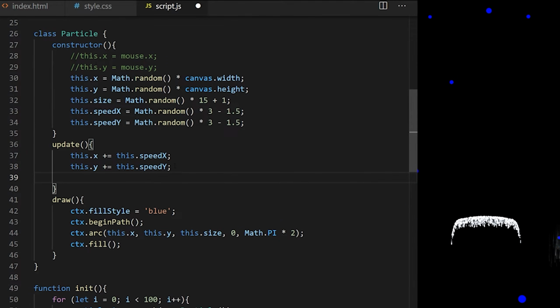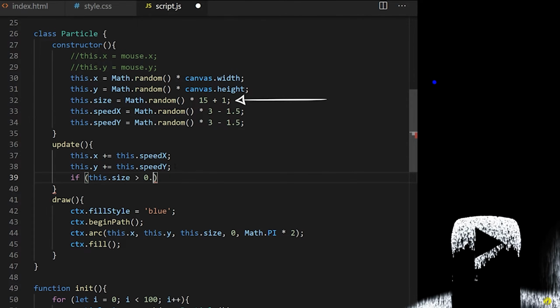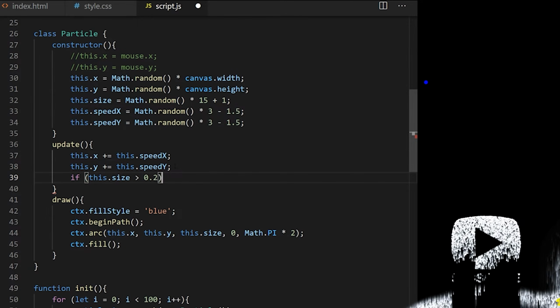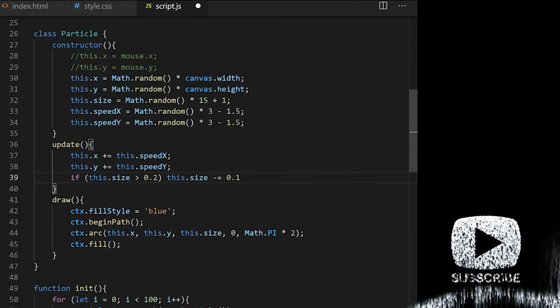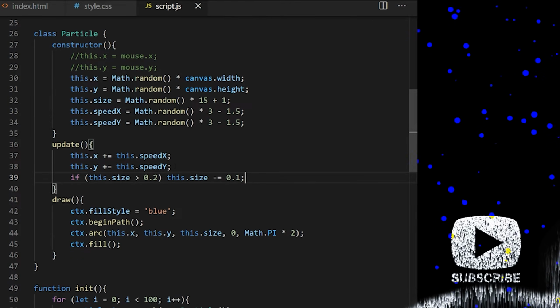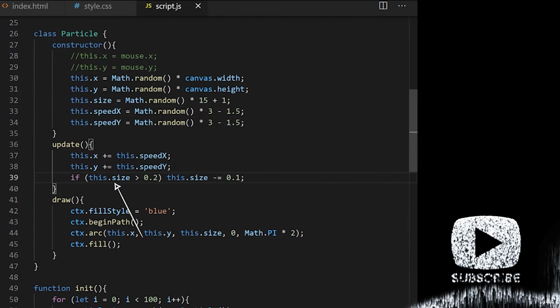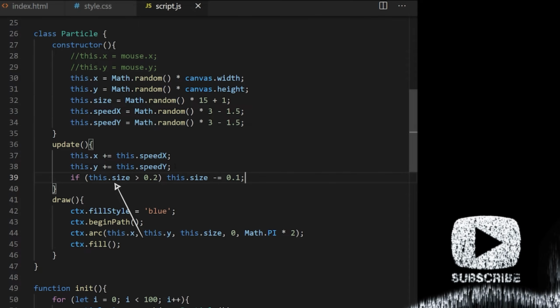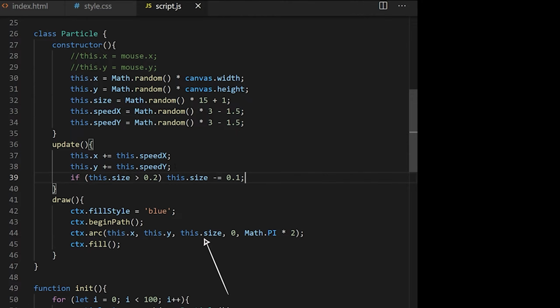On line 39 inside update method, I say if this .size from line 32 is more than 0.2, decrease this .size by 0.1 for every animation frame. Now they start big and shrink down. I had to create this if statement checking if particles are larger than 0.2 before I reduce their size, because if I allow this value to go below 0 and then I would pass this .size with negative number to canvas arc method, I would get an error. You can't draw a circle with negative radius, that would break our code.